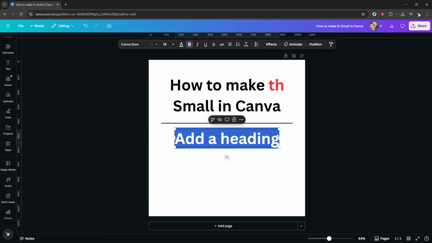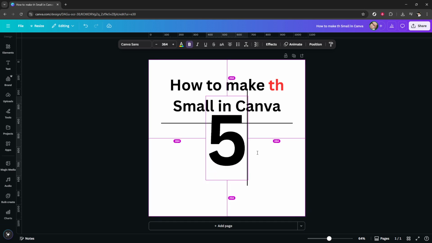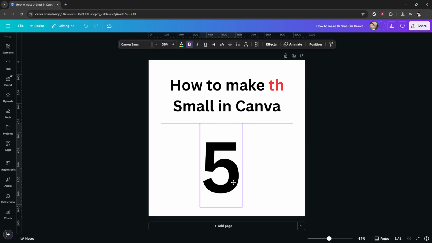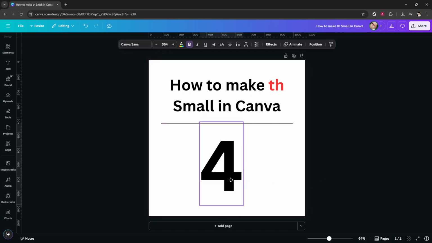Next, go ahead and type in your main text in the text box. Let's say you type in something like that. To ensure your design looks proportional, you might need to resize this text. Simply click and drag the corners of the text box to adjust it to your desired size. This is crucial to make sure you have enough space to add the small th next to your original text.